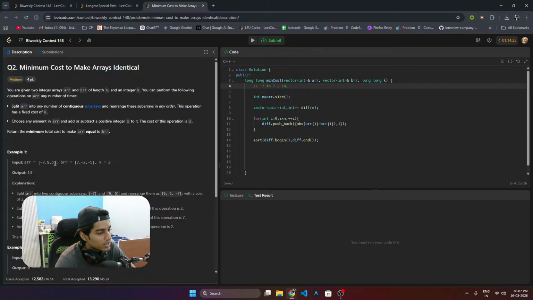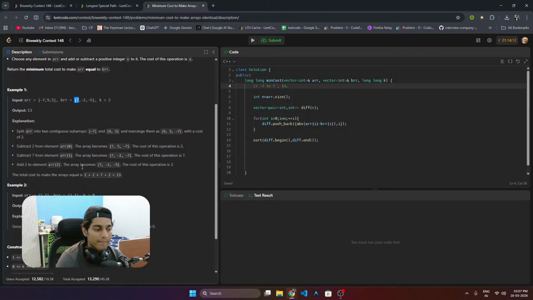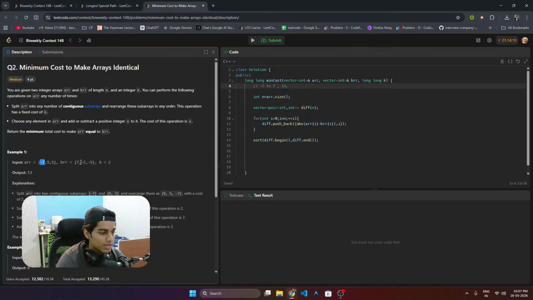I can sort both of them. I don't think that will work. Smallest, smallest. Yeah. Smallest should pair with the smallest one. Ah, this is optimal. -2 should pair with 5.